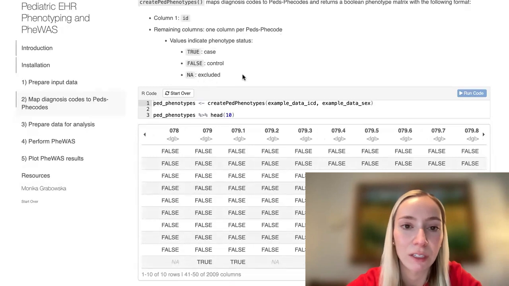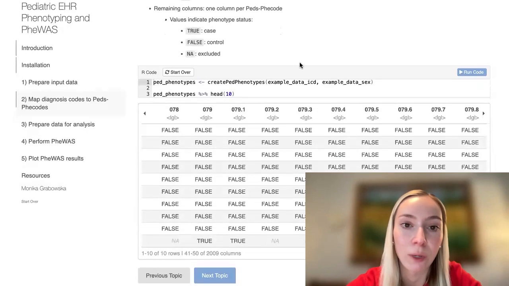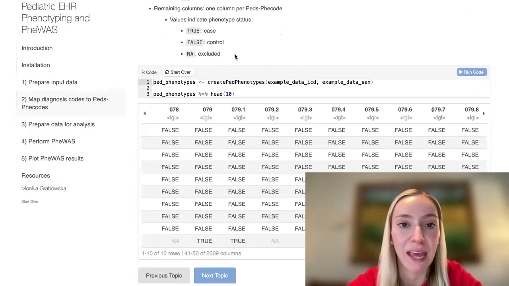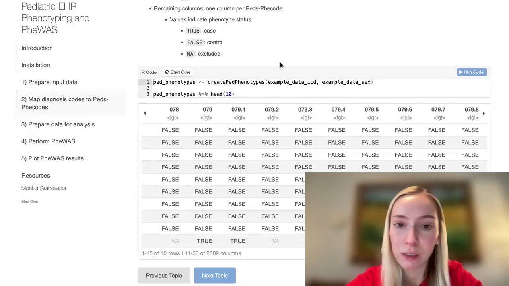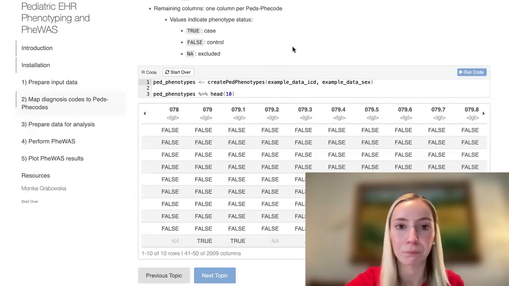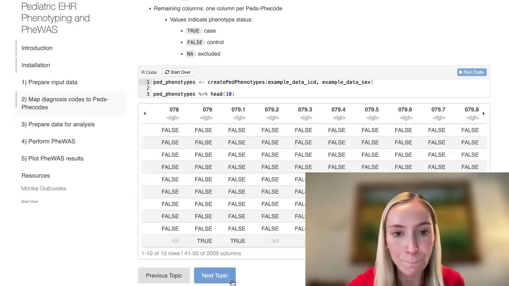And then the NA values here specifically refer to excluded patients that are not eligible to serve as cases or controls, either because they, for example, fall within the sex exclusions, or they have a phenotype that's very similar to the phenotype that's being investigated, for example, ulcerative colitis and Crohn's disease. And if you have one or the other, you're not eligible to serve as a case or control for the other.